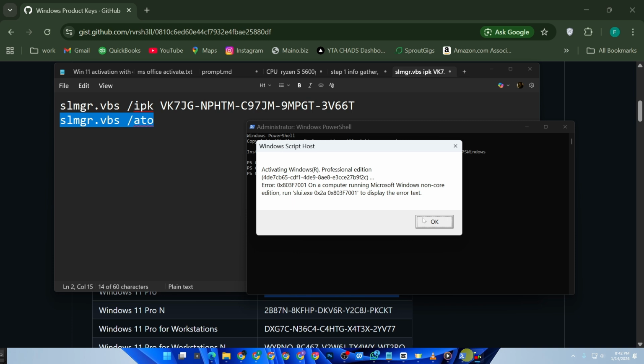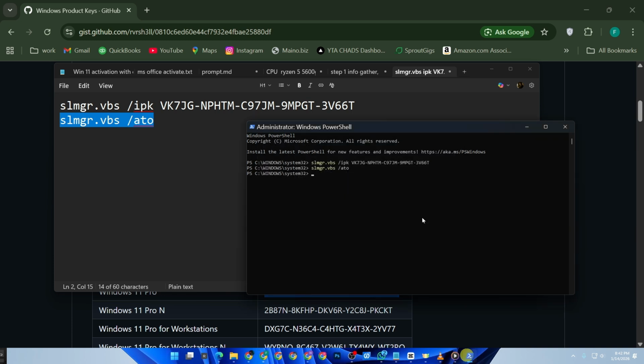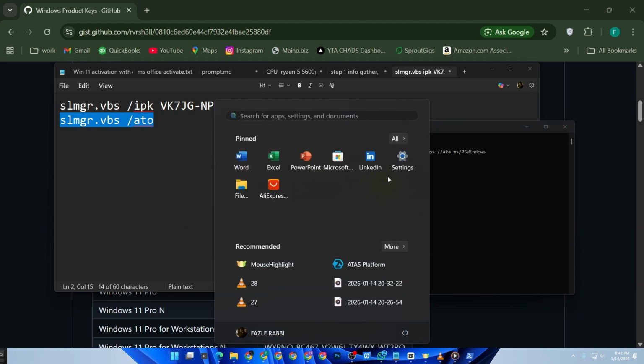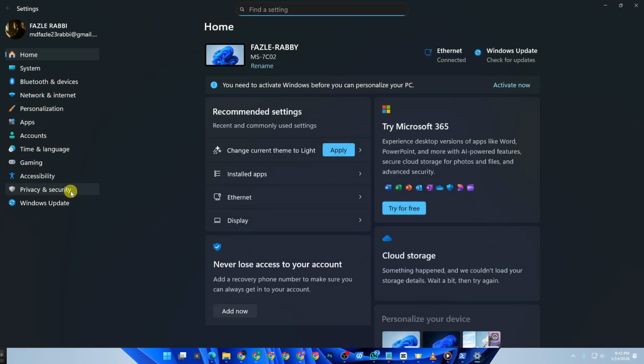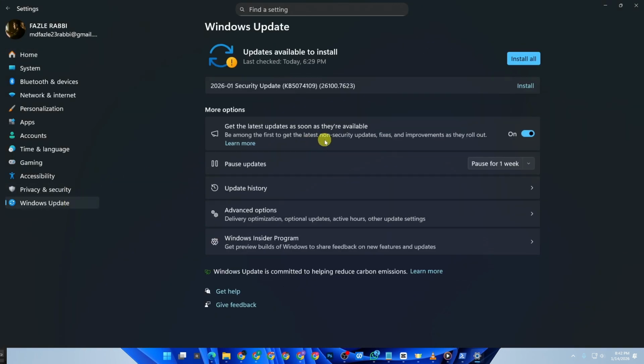If your key is valid and your internet connection is working, Windows will activate automatically. To check the activation status, open Settings, go to Update and Security, then click Activation. You should see that Windows is activated.